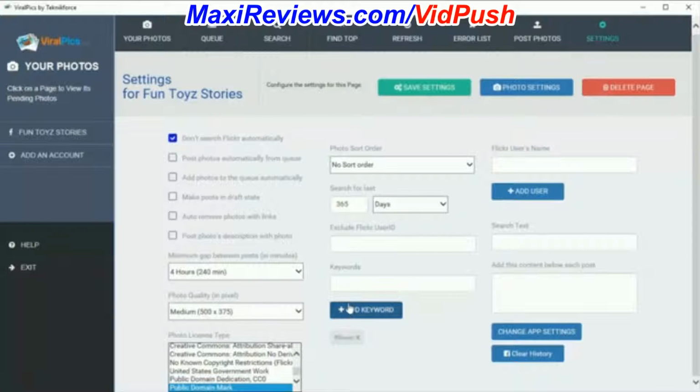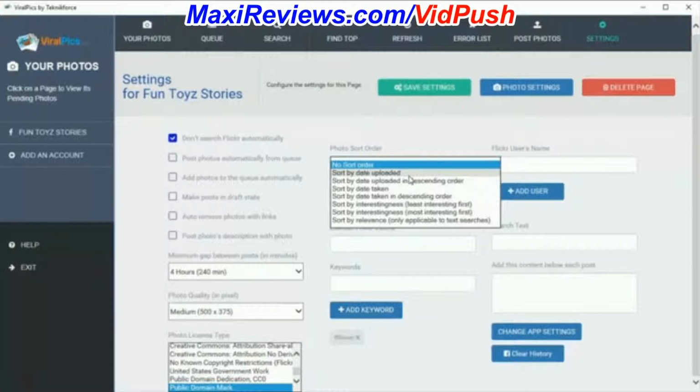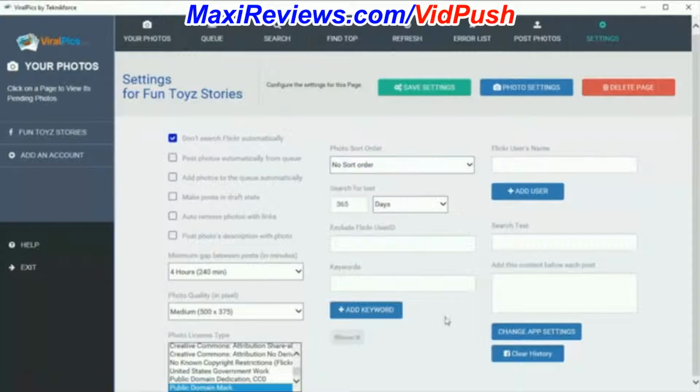And it's got two amazing features. It lets you sort the photographs that you're getting by many methods. You can even select the amount of time that you want to search. So if you want to search photographs that are only published in the last 365 days, you can do so. You can set it to any other interval that you want. If you want to exclude any particular Flickr user from your feed, you can do that. And you can also target any keyword that you want, any keyword at all.